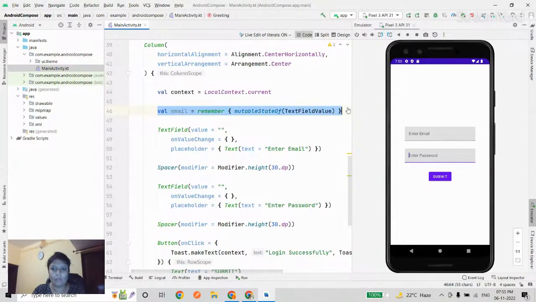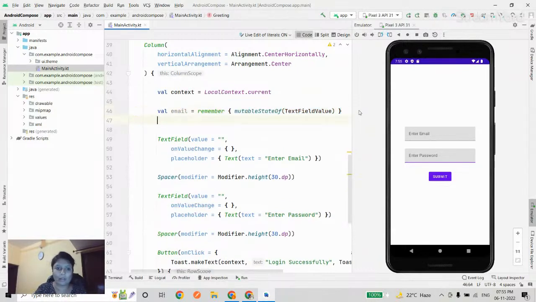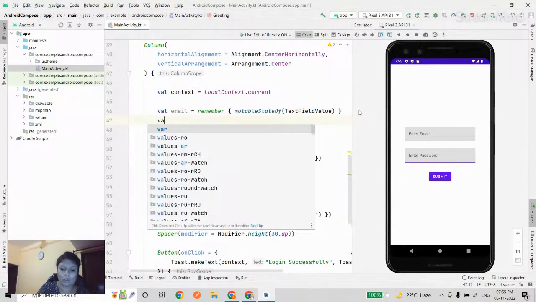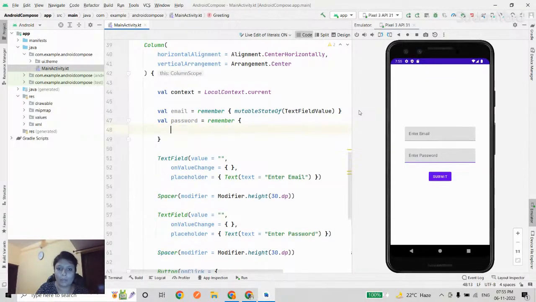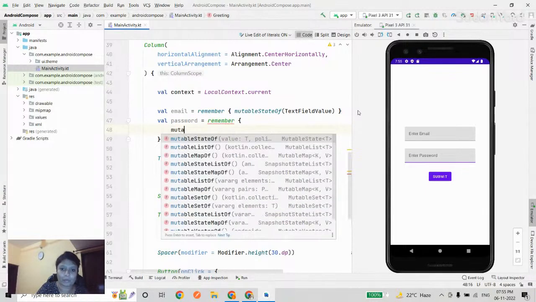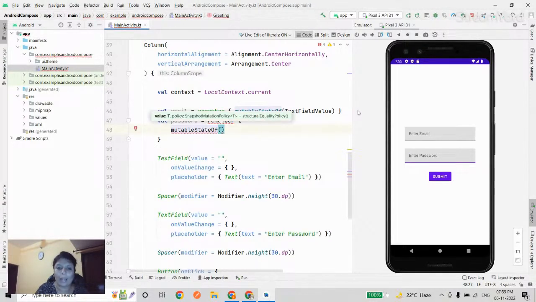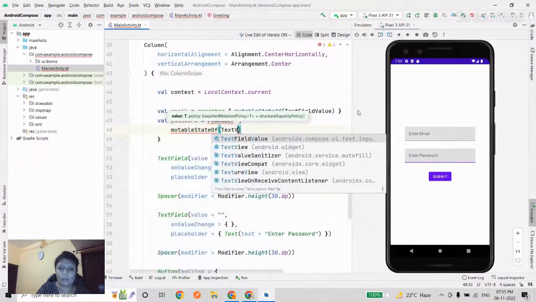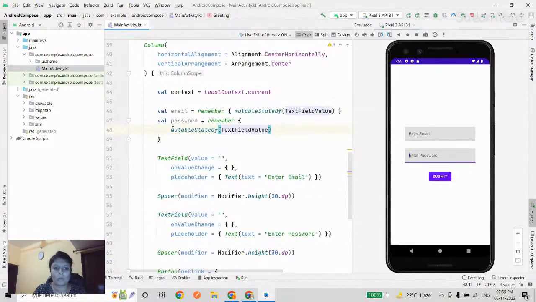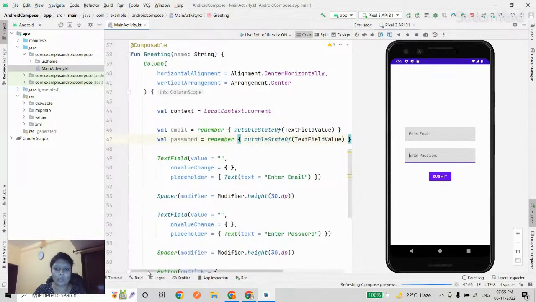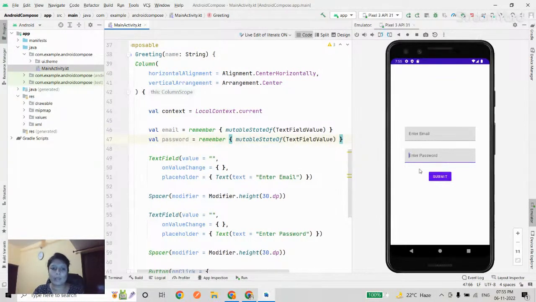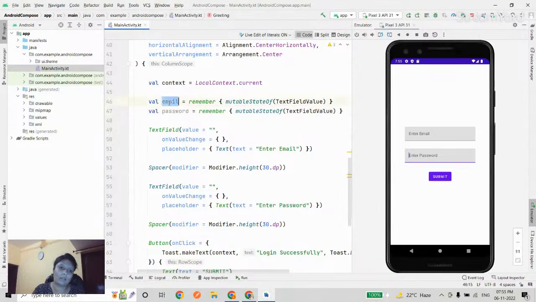Now again, for password we need to do the same thing. Val password equal to remember, then again mutable state of, and the password is also going to be a text field value, so I'm going to use the same. Okay, so now you can see we are going to manage the states of email and password. We just declared two variables, email and password.